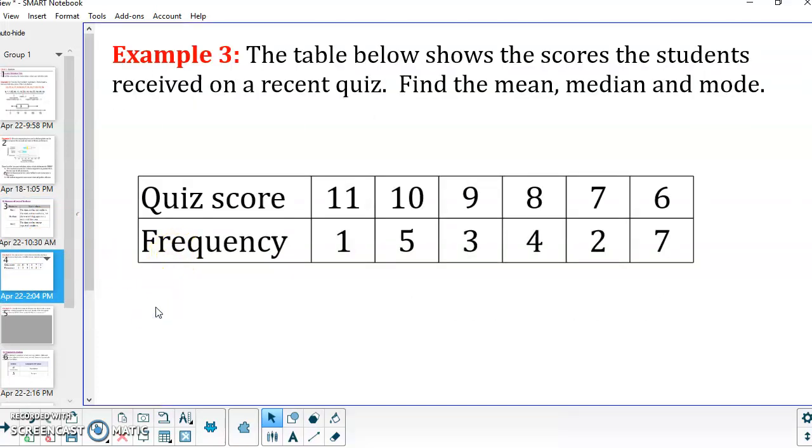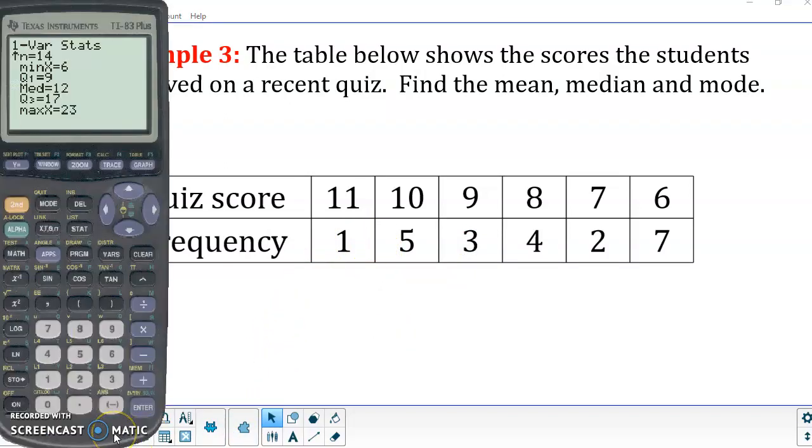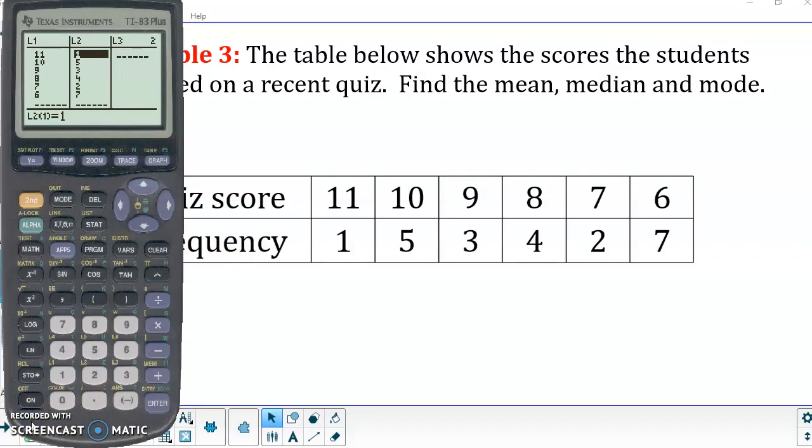Okay, so just another reminder on how to use your calculator. If I'm asking you to find the mean, median, and mode of this data, I've got the scores on a quiz and then the frequency charts. I'm going to go back to my calculator and I'm going to enter these things in. So I'm going to pause the video while I put quiz scores in L1 and frequency in L2. Okay, so I have all of the quiz scores in L1 and I've got the frequency table in L2.